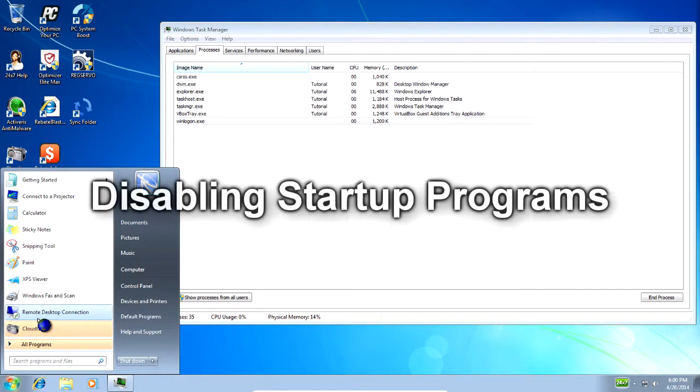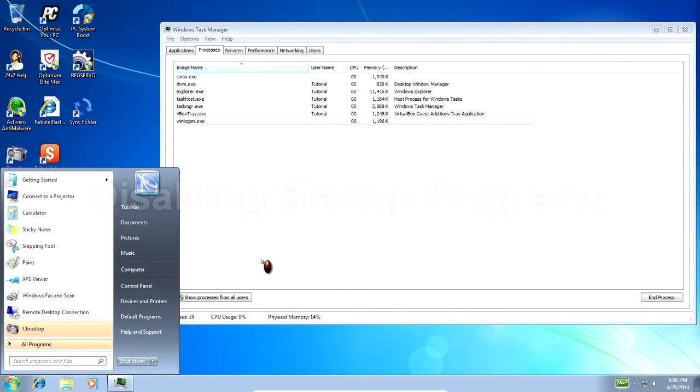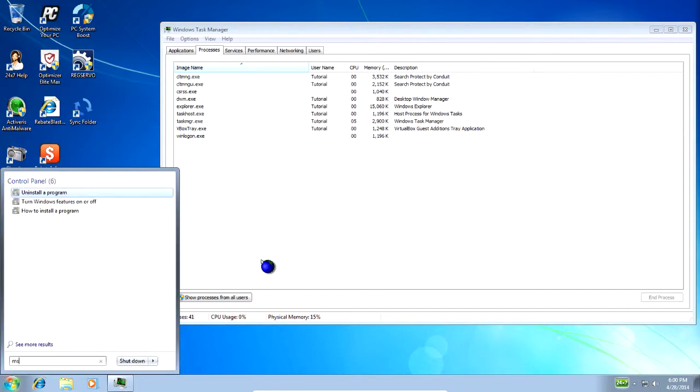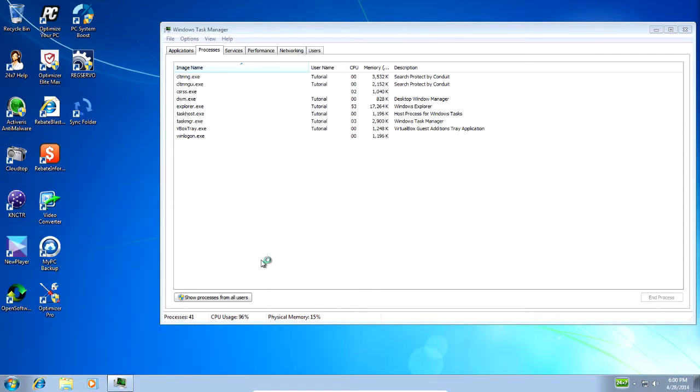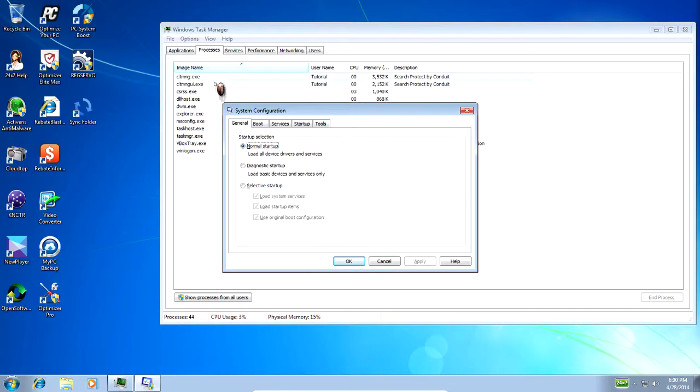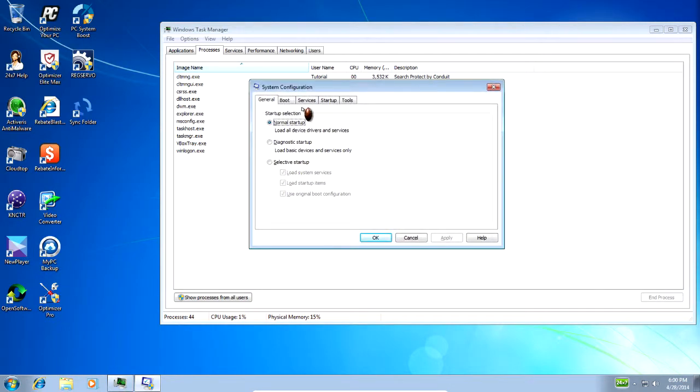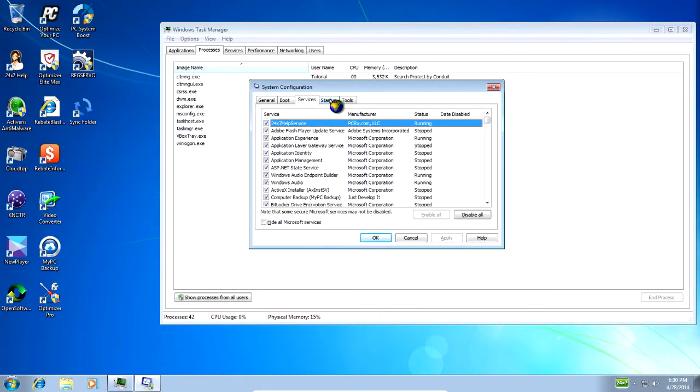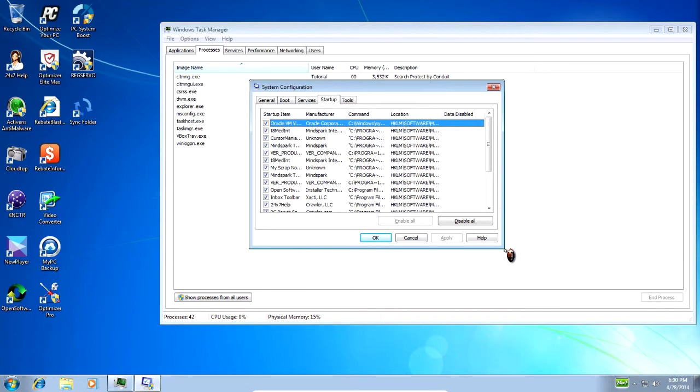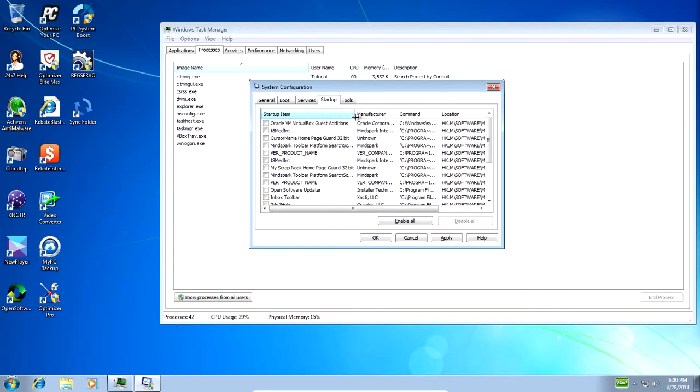Alright, next thing we're gonna do is we're gonna turn off a bunch of the startup programs so it doesn't take forever to boot. So how I'm gonna do that is I'm gonna open the start menu and type, or on Windows 8, go to the charms bar, go to search and type msconfig, press enter. Look, all this crap starting up again. But anyway, just go to startup first and then click disable all.